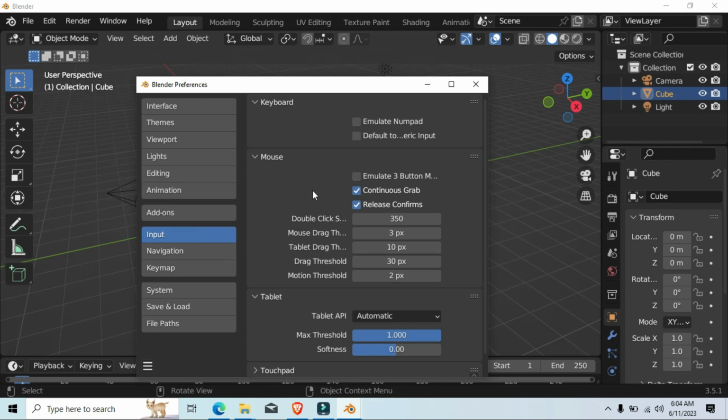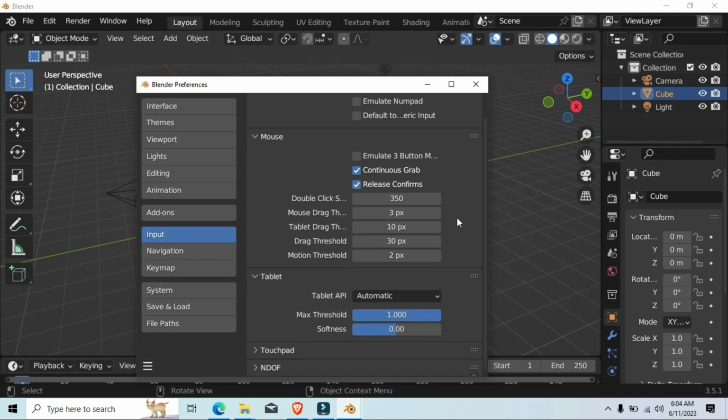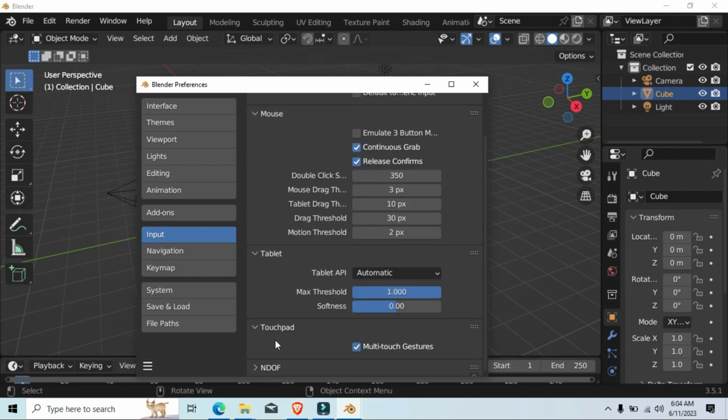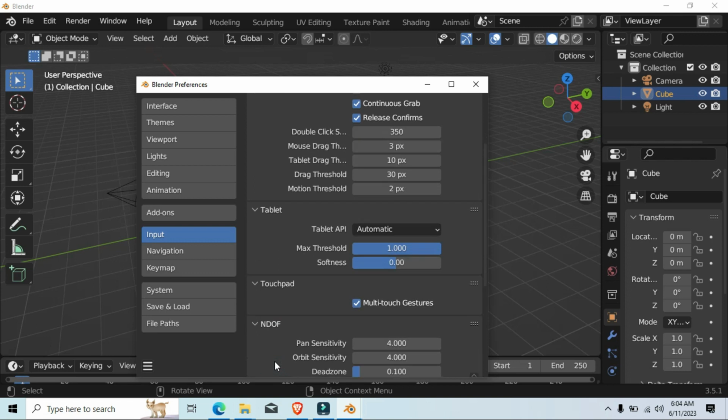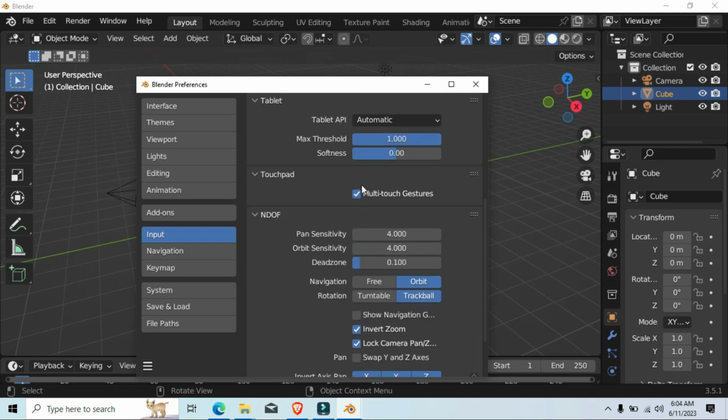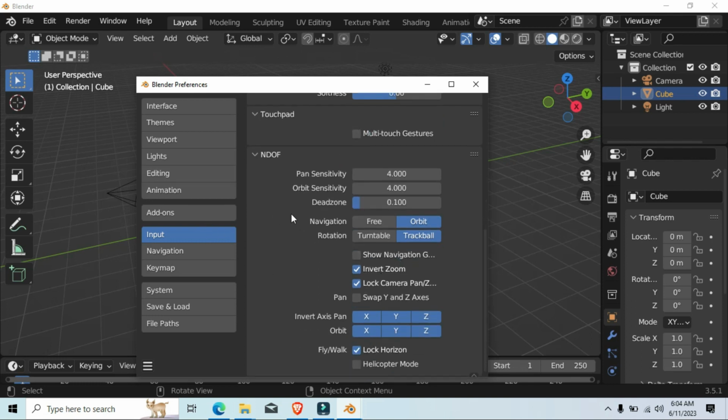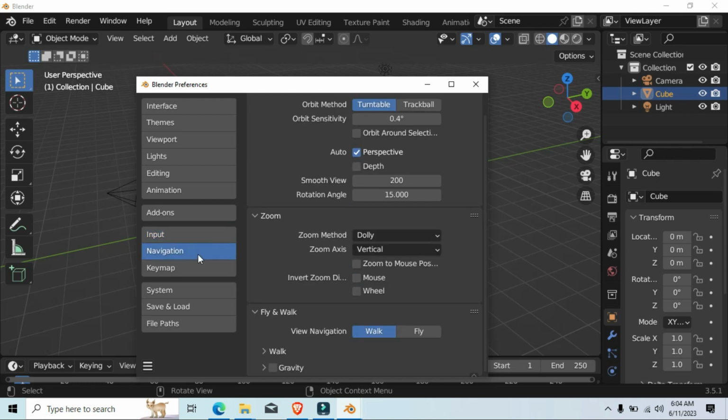Inputs. Now, mouse. If you do not have a 3-button mouse, you can emulate a 3-button mouse with the Alt button, I'm pretty sure. Continuous grab, release, keep all these the same. So when I'm teaching you, we all have the same buttons and stuff. Touchpad, multi-touch gestures, never used it, so it doesn't matter to me. It could be on or off. I don't do the little pinch and grab thing.